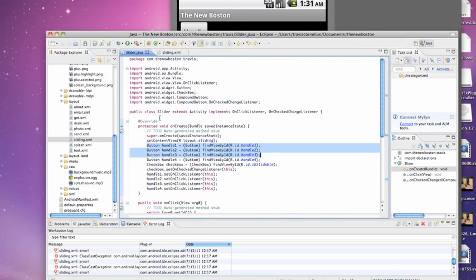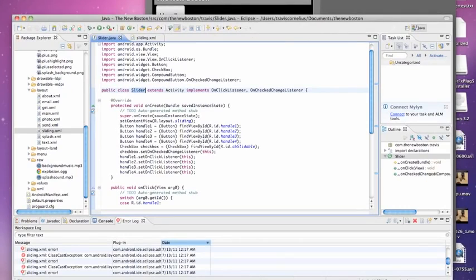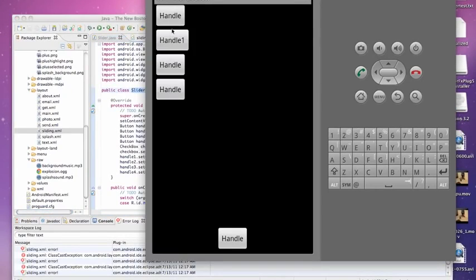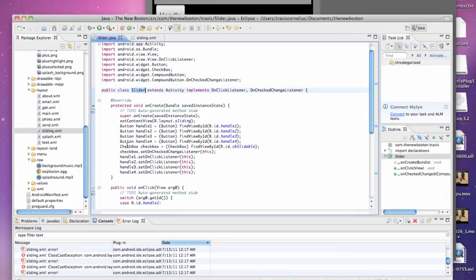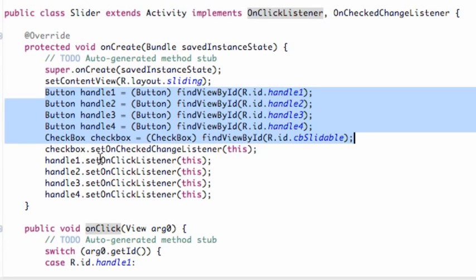I've set up the Java class called Slider. You guys should have that set up. I set up all the reference bridges because we have these 4 buttons right here, which I gave the IDs of handle 1, handle 2, handle 3, handle 4. And then again, this one has the actual handle ID, so keep that in mind. I also gave reference to the checkbox, and I set the on-click listeners by implementing the on-click listener and on-check change listener. So that sets up our bridges or references to the XML.